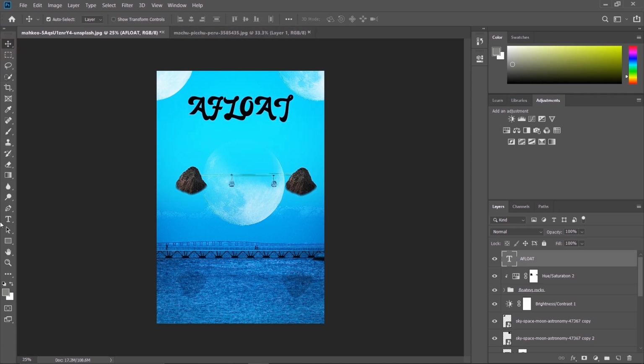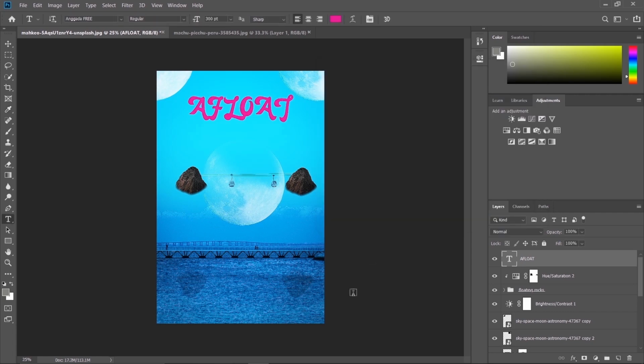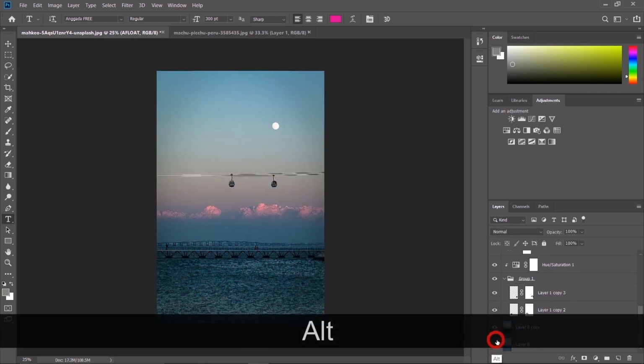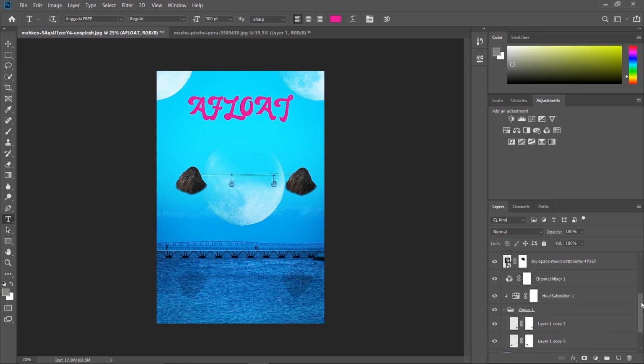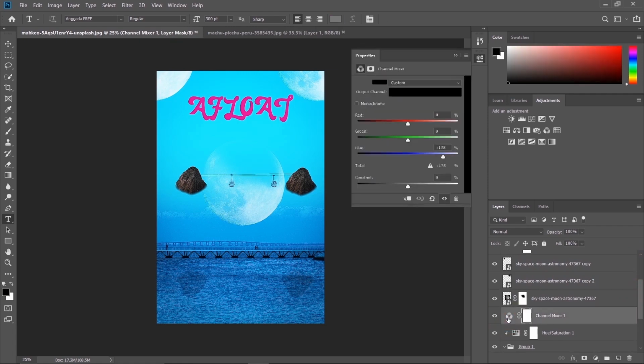Now I'm going to change the color of the font. And that should be okay. Now we are done. I want it to look very blue, so let's click on blue here, then take blue all the way up.